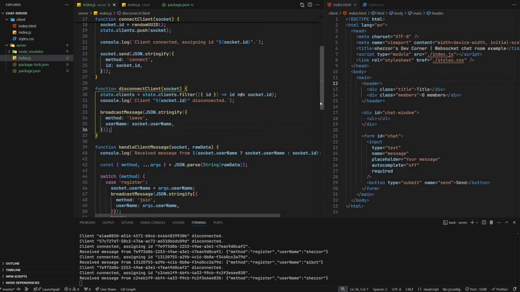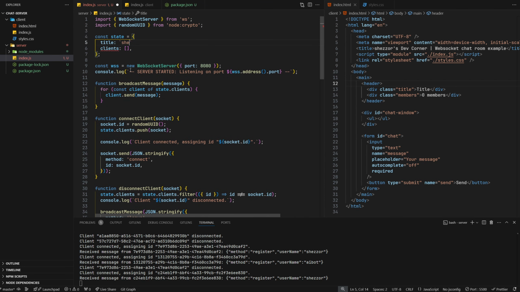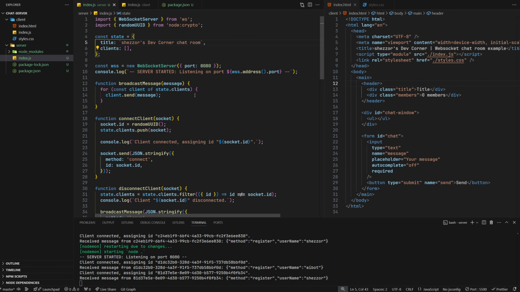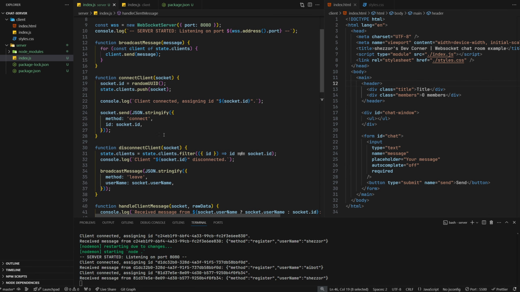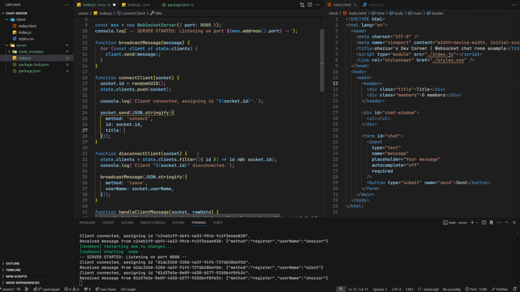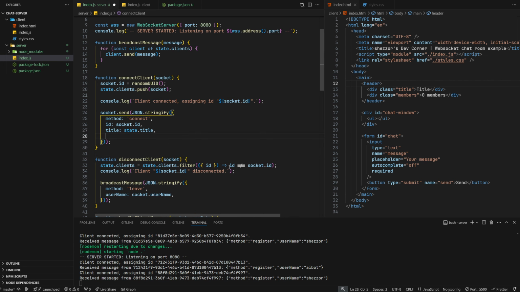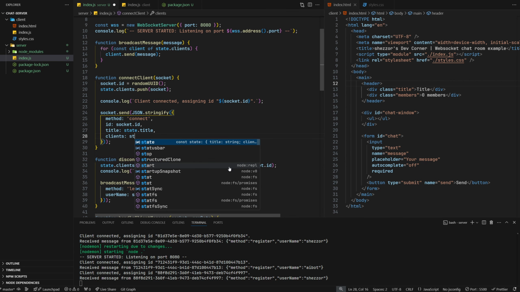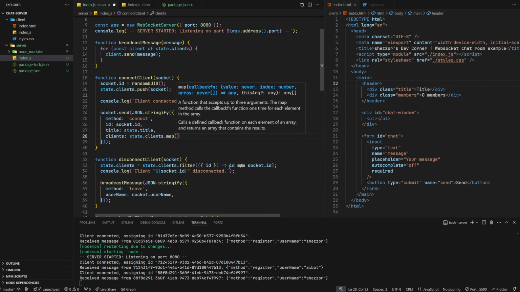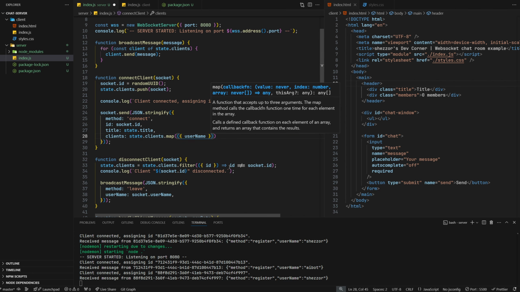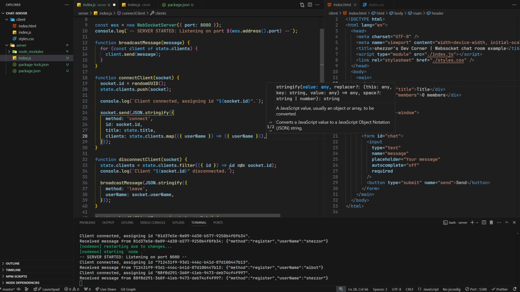Within the server states object, we'll add a new property called title and give it a suitable chat title name. This is the value we'll be sending on to the clients once they connect. So in the connect clients function, within the WebSocket send function, we'll include and pass on this new value from the state object. To add to this, we'll also pass on a clients object that includes all of the currently connected client names.